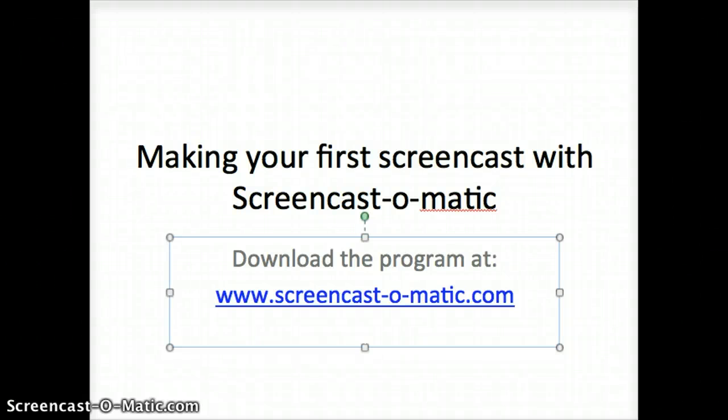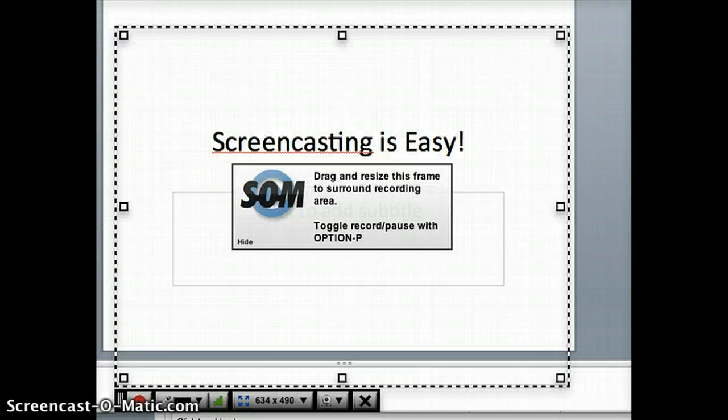Making your first screencast with Screencast-O-Matic is simple and easy. First, download the program at www.screencastomatic.com. Once you've downloaded the program, you can easily open it up and choose the free version. There's no reason you need to pay extra for the pro version.